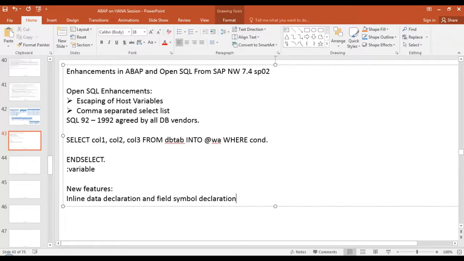Field symbol declaration. Okay, so let's move on. That's one new feature which you have seen just now. What are all the other new features which SAP have brought up with SAP NetWeaver 7.4? There are already some features which are there, but some features have been enhanced. We will talk about those features.